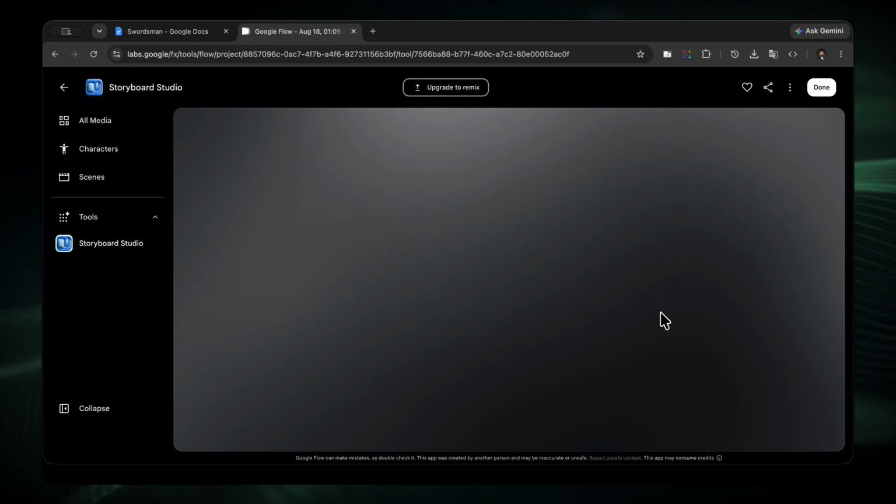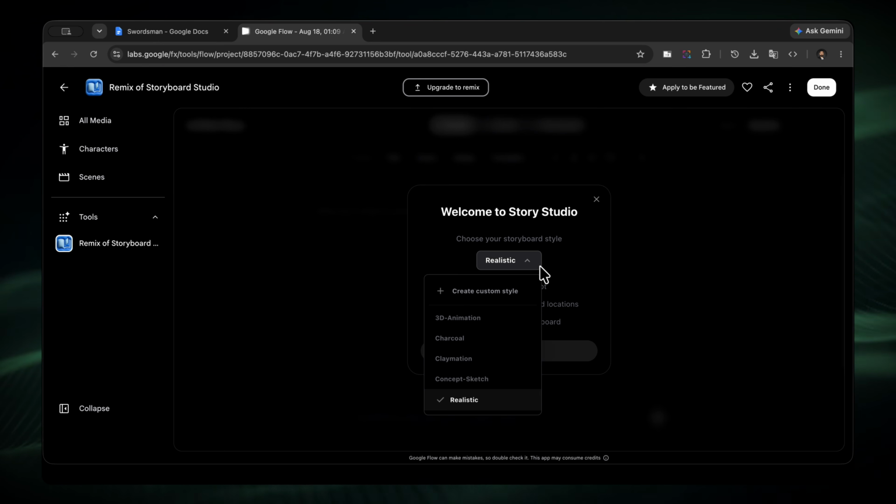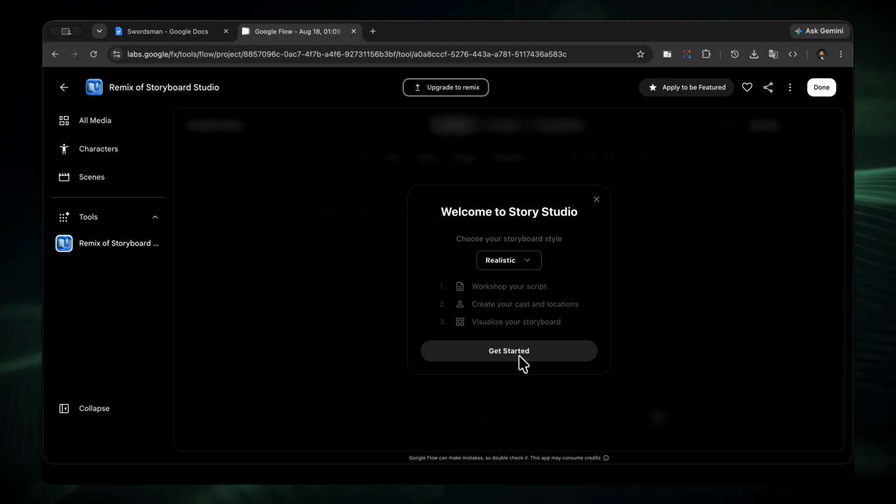This is where the magic happens. You will see a few style options. We are choosing realistic for our epic fantasy vibe. Quick tip: realistic styles are actually the hardest for AI to keep consistent, which makes this the perfect stress test for our workflow. Storyboard Studio builds scenes based on your text.